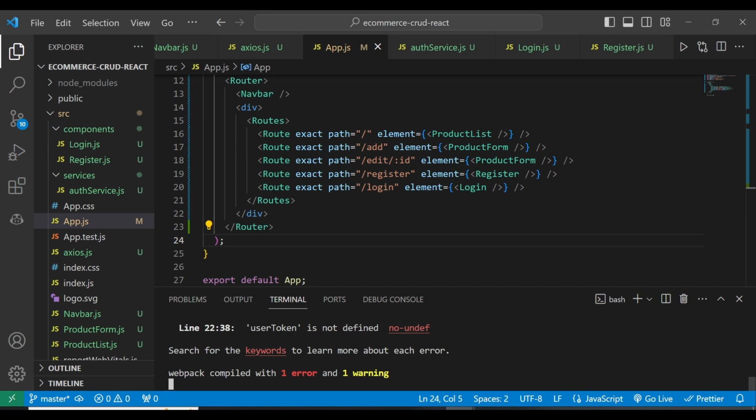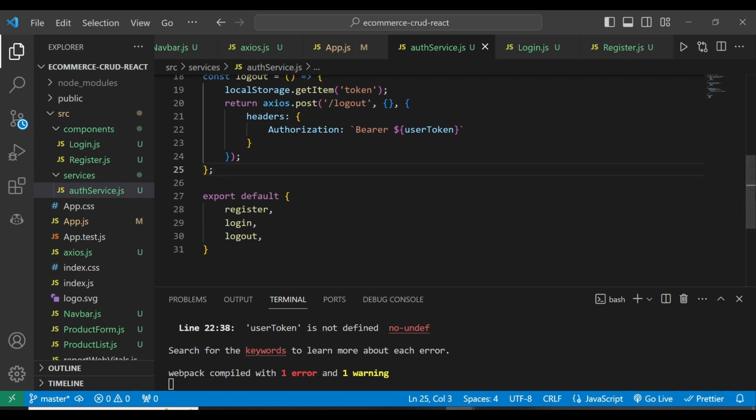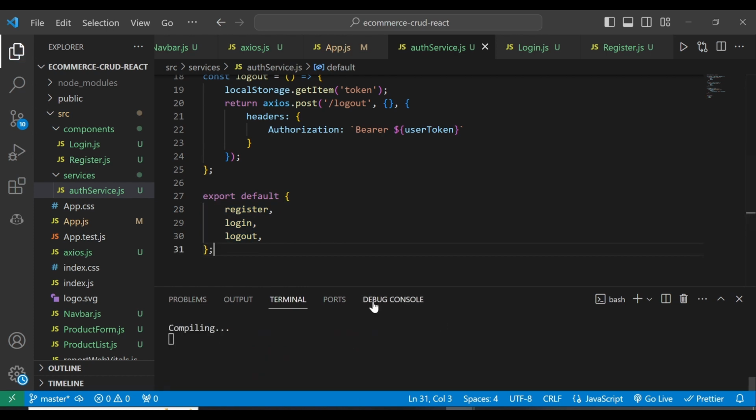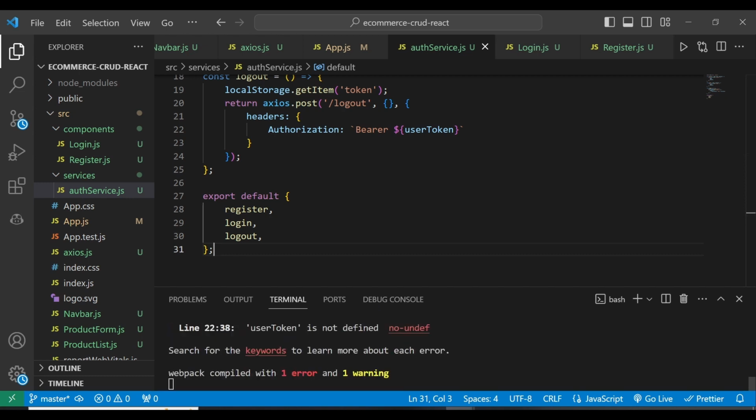So we're getting the error user token is not defined. So let's come to AuthService. If it's not defined, it means it's not discovering this export default. In other words, it's not able to discover these components here. And one thing we need to have is that we need to close this one with a semicolon like that. So we need to have that one there.